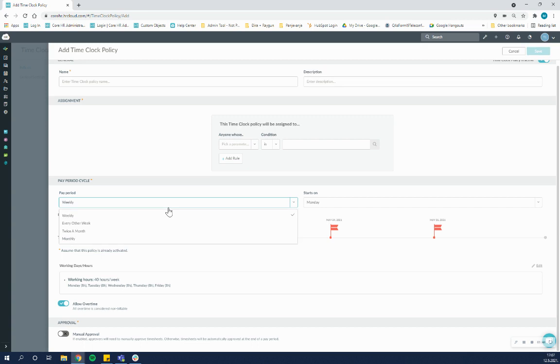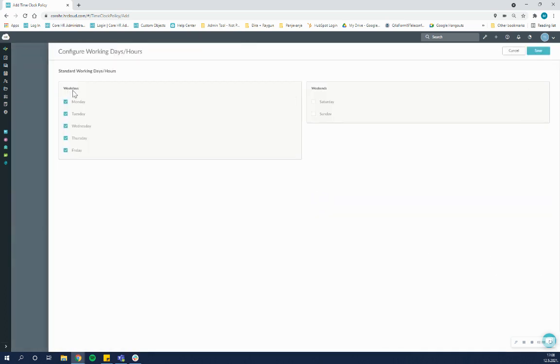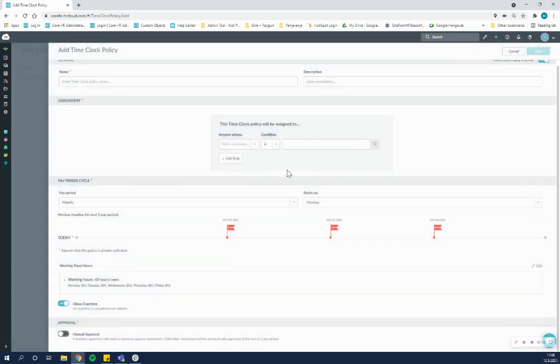And for each policy, you define your pay period. It can be weekly, every other week, twice a month, or monthly, as well as the start of that pay period, which will be previewed right below those settings. Then you can define the working days and hours for each policy. So you can select which are the work days in these policies and what's the maximum amount of hours that employees will work on those days.